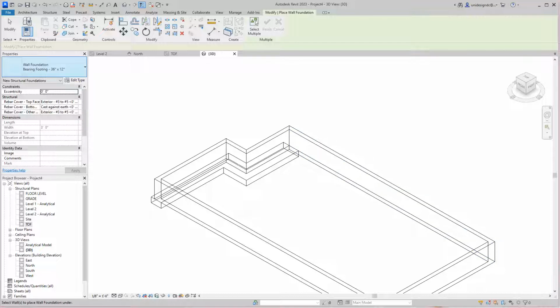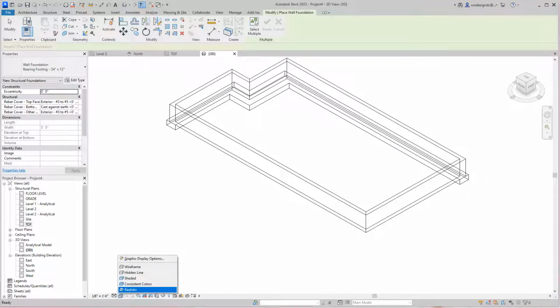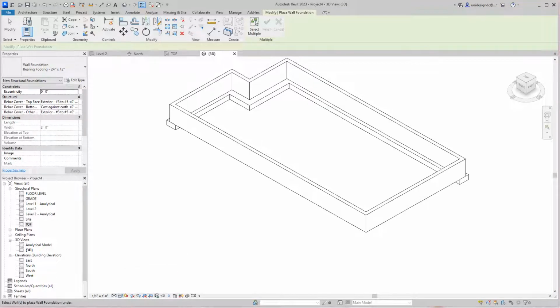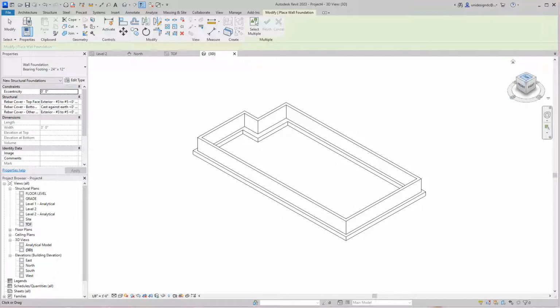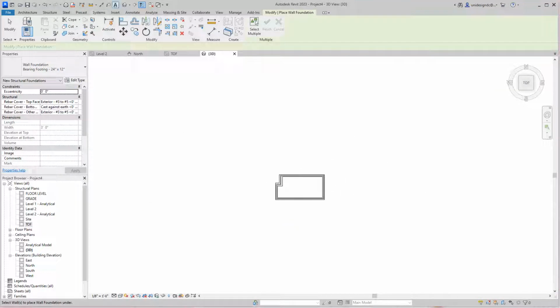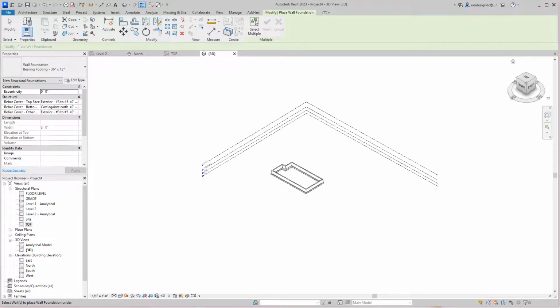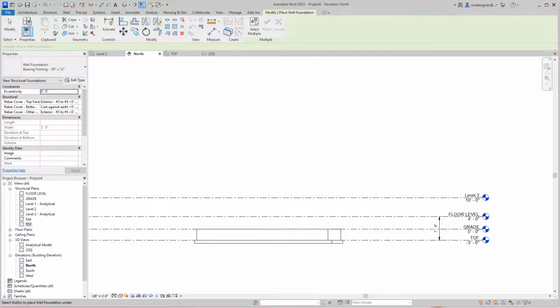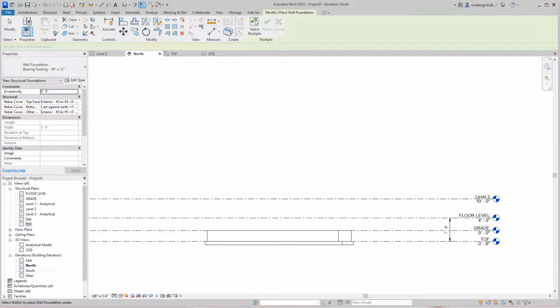Sorry, I'm picking up the big one. I want this guy. Let me make this a shaded view or hidden line view. Then we'll just come around and around. So really that's basically how you would do a foundation. Remember, Jose, you have to get the elevations right. So there's my foundation.